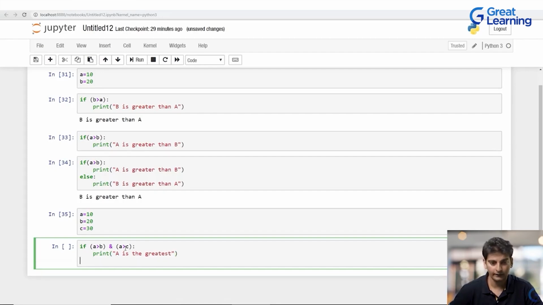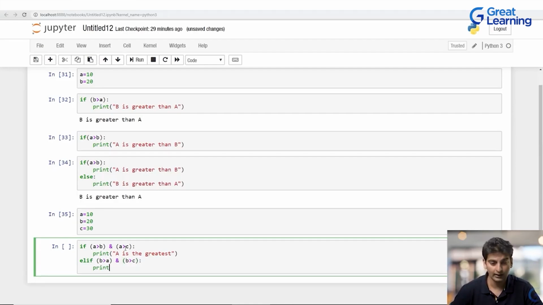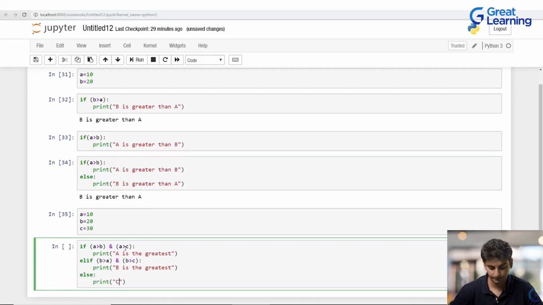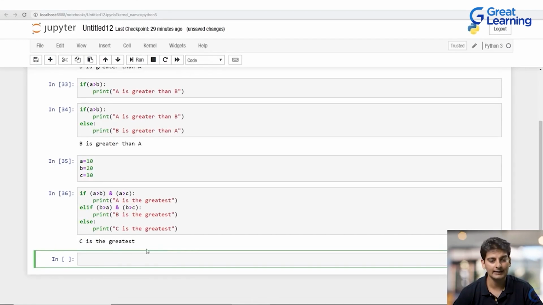And if this evaluates to false, then I'll type in elif, which stands for else if. So I'll give in the next set of conditions over here. I'll type in B is greater than A and B is greater than C. And here I want to print out B is the greatest. And again, if this evaluates to false, I'll finally put in else and I want to print out C is the greatest. So here the final result is C is the greatest.